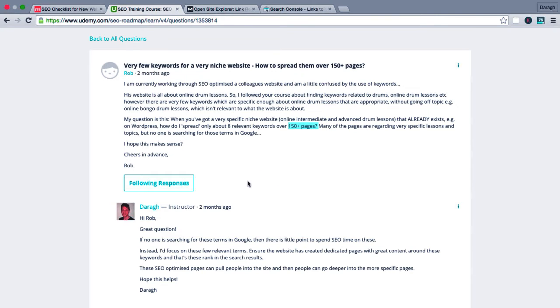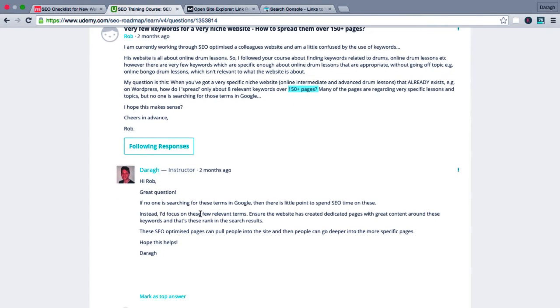And what I said was, you don't really need to spread them over 150 pages. What I would do is focus on the few relevant terms, ensure that the website has dedicated pages with great content around these keywords, and these are the pages that you want to rank in the search results. Remember that not every single page on your website needs to be SEO optimized. You can pull people into your website around maybe 8 key pages, and then they can go deeper and deeper into the site, if that content is relevant. So pull them into the site with those big pages, and then they can go deeper in.